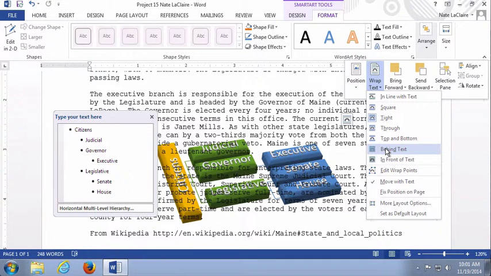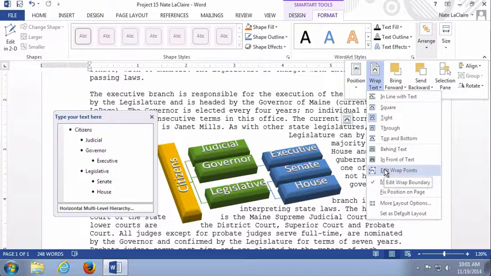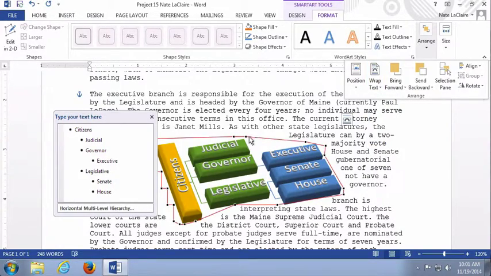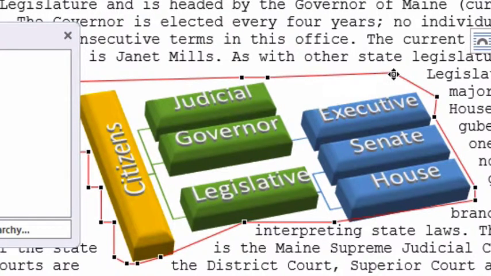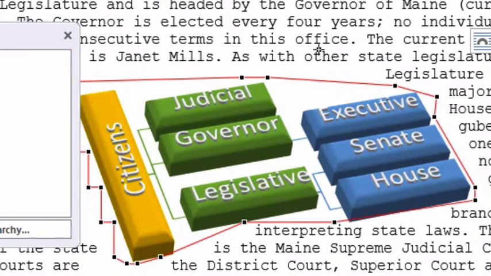Behind text places the graphic behind the text, just like a watermark, and in front of text doesn't change the flow of the text at all, but it simply places the image on top of the text so you can't actually read the text. You could probably think of a situation where that would be useful. You can also edit the wrap points. And if you do that, you can drag these little black points to specify how the text is going to be wrapped. So that gives you very fine-grained control over the text wrapping.